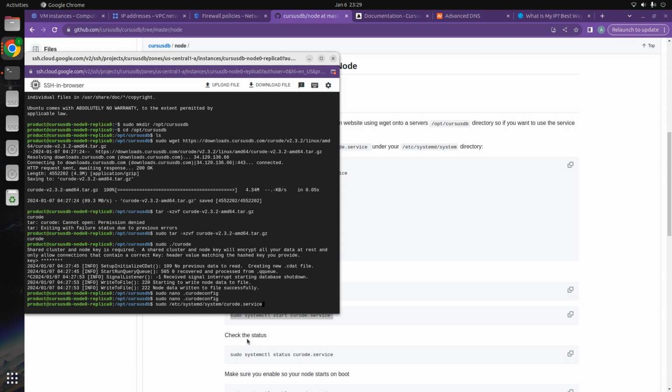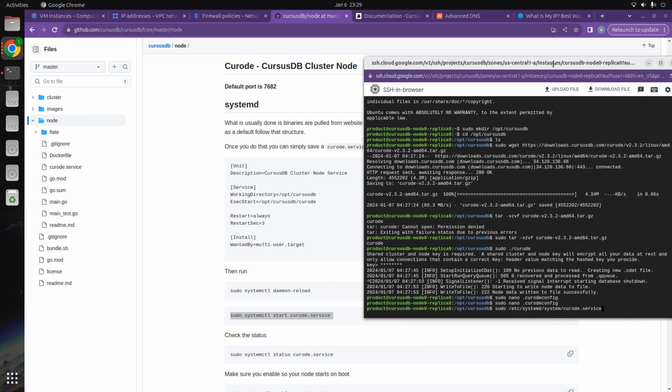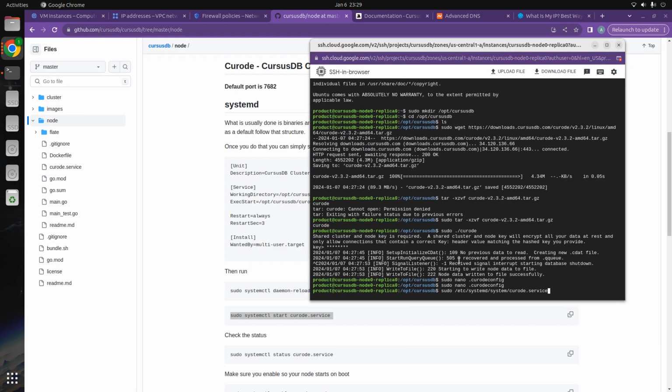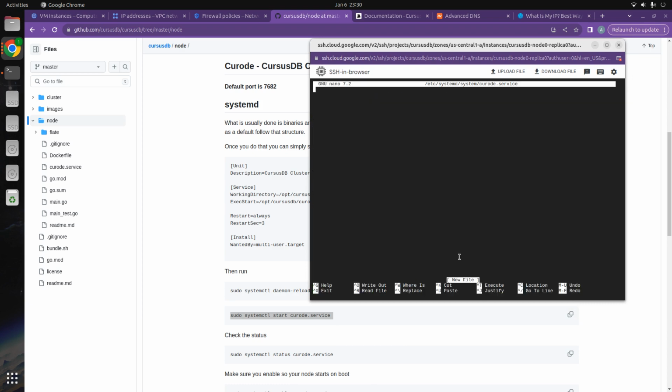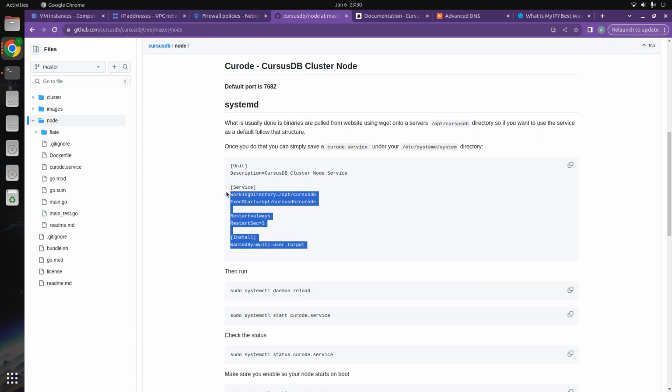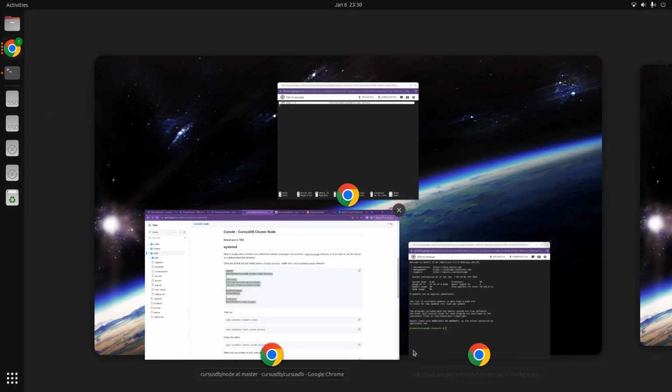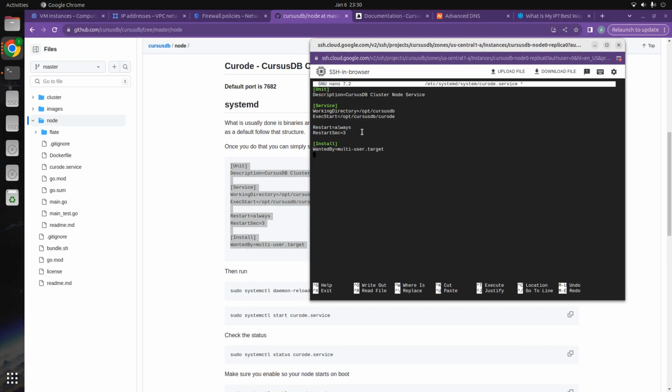So we're making that service, again in systemd, system, crud service. Oh, I forgot the nano. And because this is a replica, you can call it CursusDB cluster node replica service if you want. It doesn't matter, but you can do that. So we'll save that.